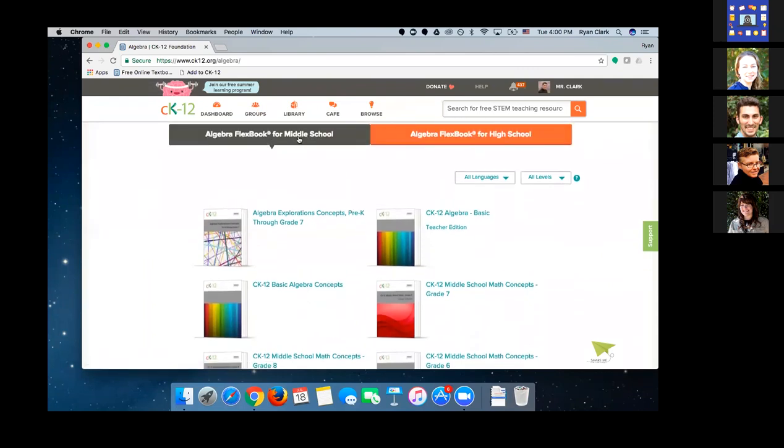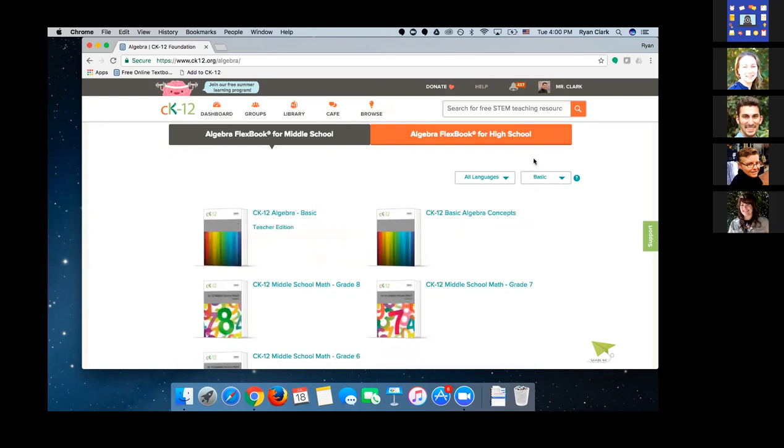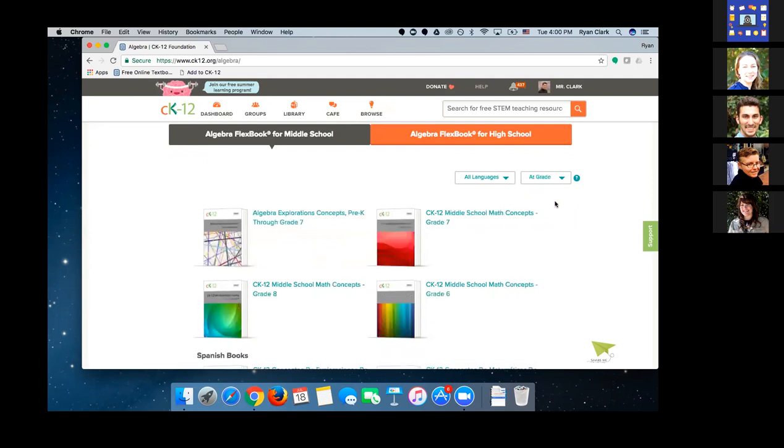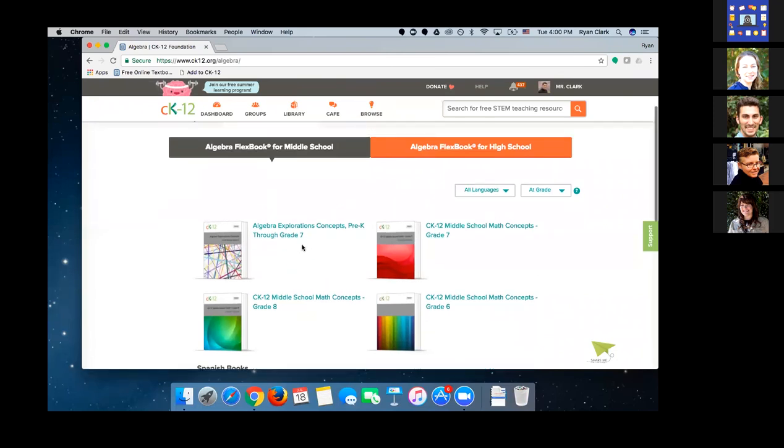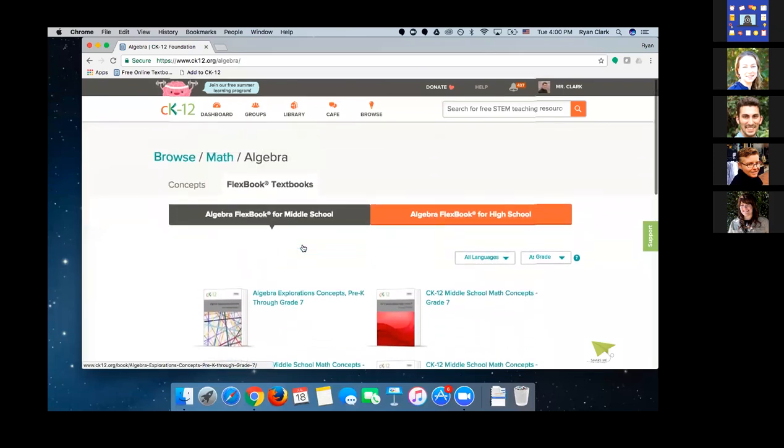You could potentially find a textbook that has a grade level reading that maybe is a little bit more basic. So I have this option here. There's this great filter where I can choose basic or at grade level. That will basically tell me which of these FlexBooks might be designated for a more basic reading level. There's also this idea of different types of content for a variety of grade levels, which could be useful.